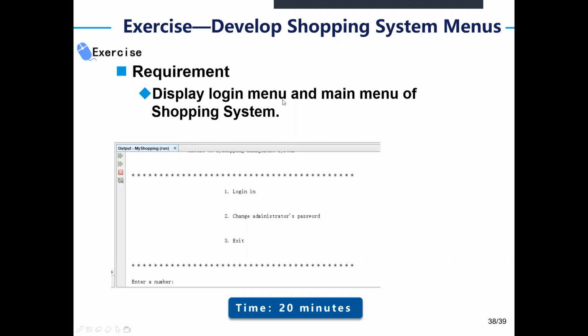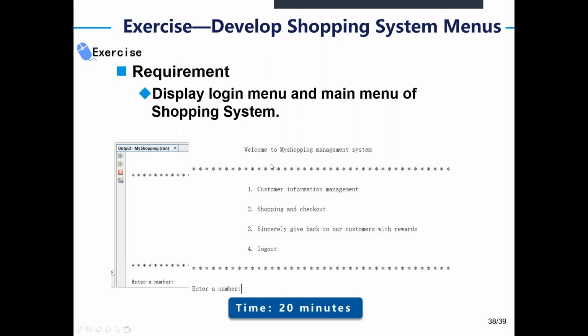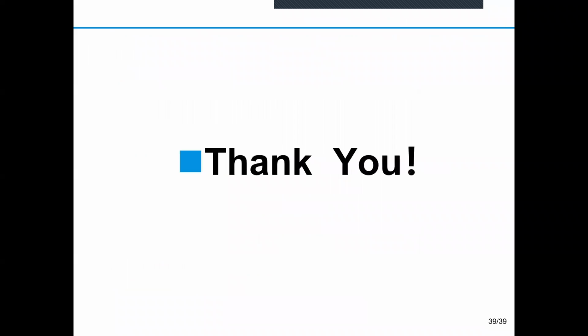This is another homework. Develop a program to show the system menu. There are three menus in this program, and we will upgrade this program in the following chapters. Okay, this is the first chapter.